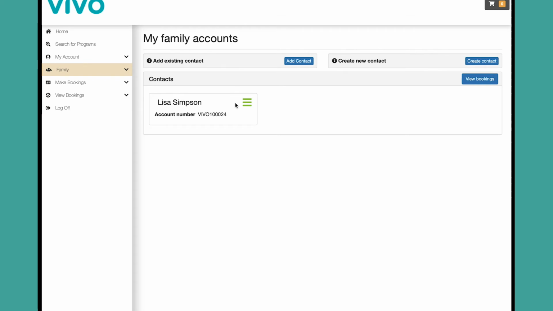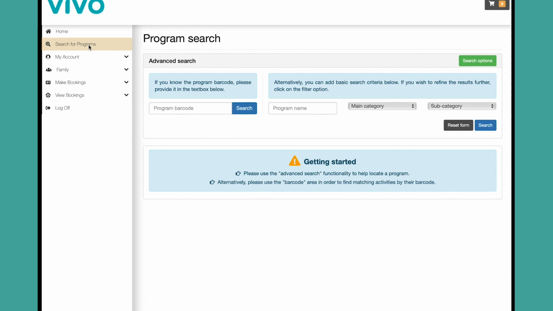Once you have created a family member account, you will be able to view their account details under My Family Accounts. Here you will be able to edit or delete any contacts as required. Once your family accounts are created, you can begin browsing programs.